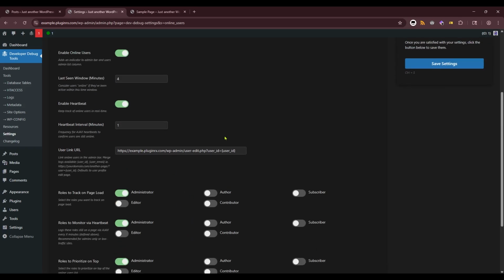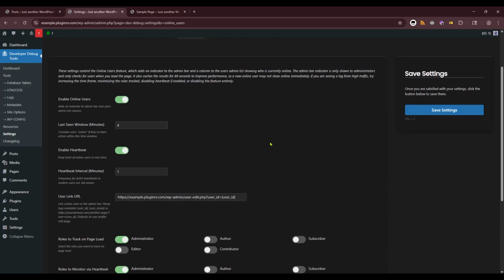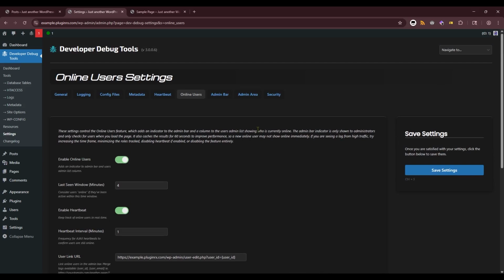Now, this other option here is to change the user link URL. So if you see here, I can hover and you can see that it will go to the edit page for that user. And you can change that link here and just use the user ID merge tag for a placeholder. But that is about it.